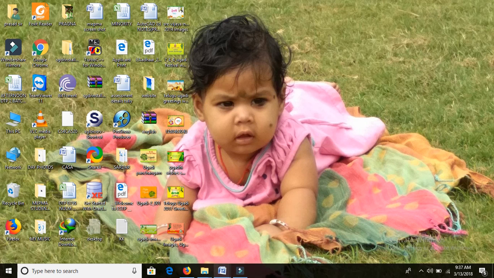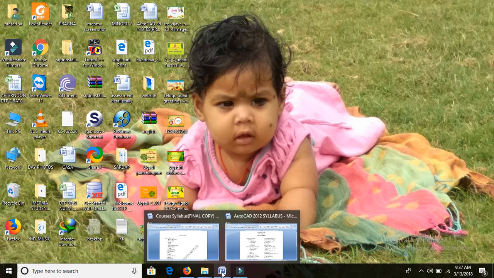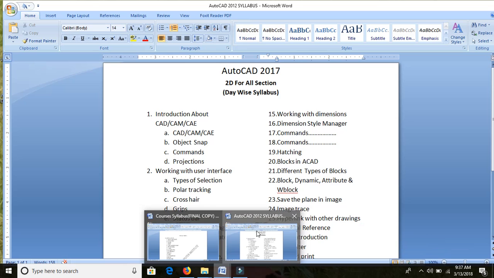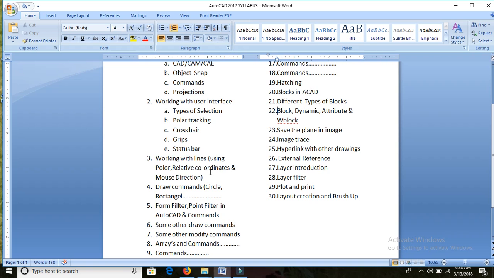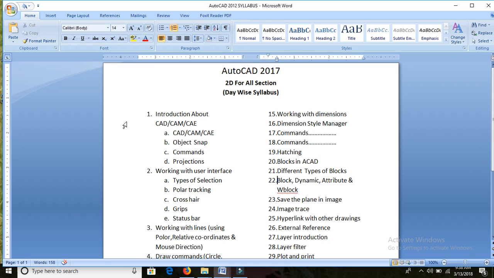Let's discuss what contents we have in AutoCAD here. Can you see here, this is the AutoCAD contents, and the further tutorials are going to discuss all those contents with you. Now I'll discuss what the contents are, and I'm going to discuss each and every one briefly. After that we continue with the first topic.